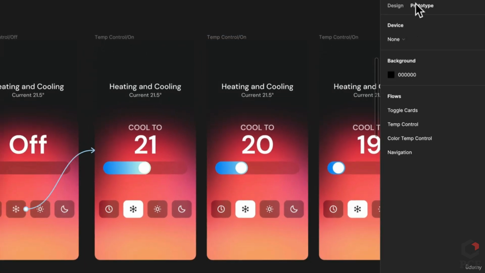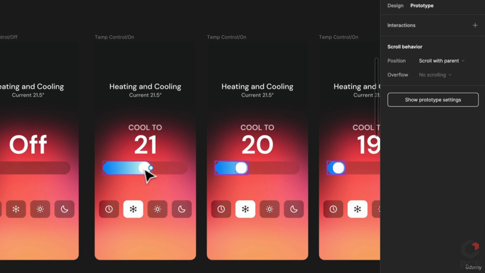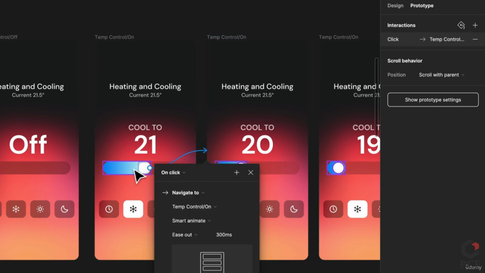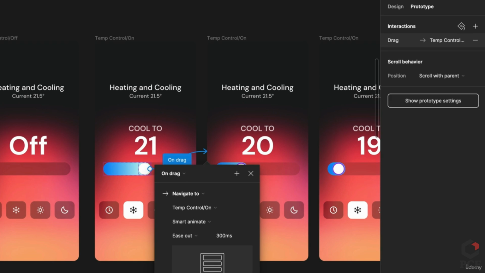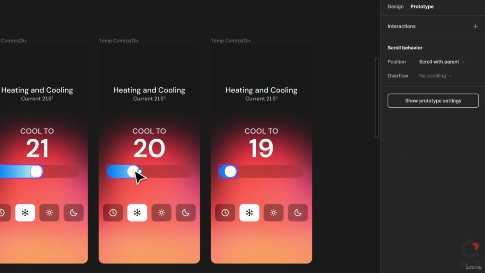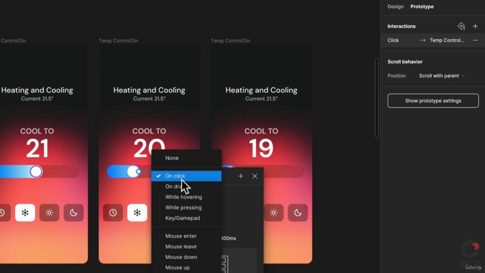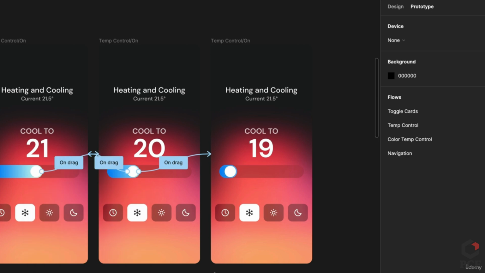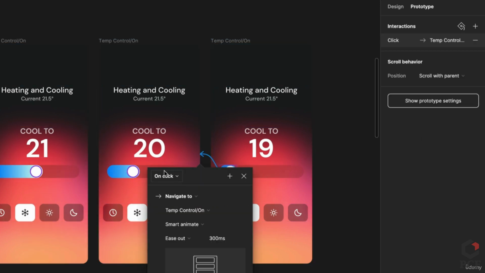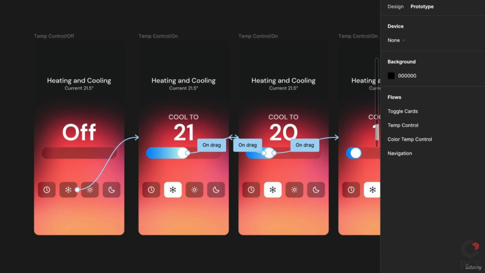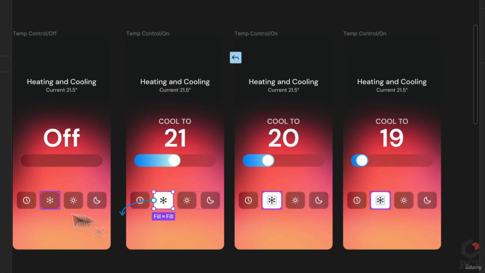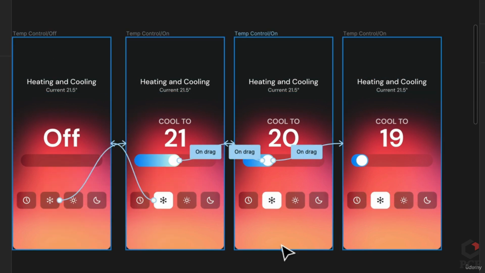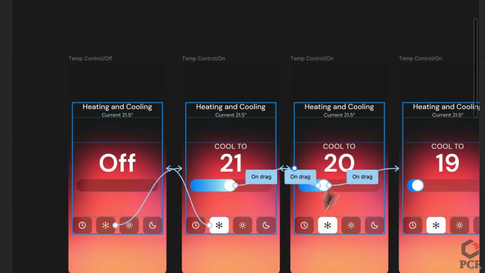And then we're going to go to our prototype and select that little nub over there, and we're going to do an on drag. Same thing with this. We're going to be able to drag in that direction and drag in this direction as well. And we're going to take this nub and do the same thing. Now, at any point, I think we should be able to turn off. So, just as quickly as you toggled on, you can toggle off. And there you go. So we have something here that's looking great.